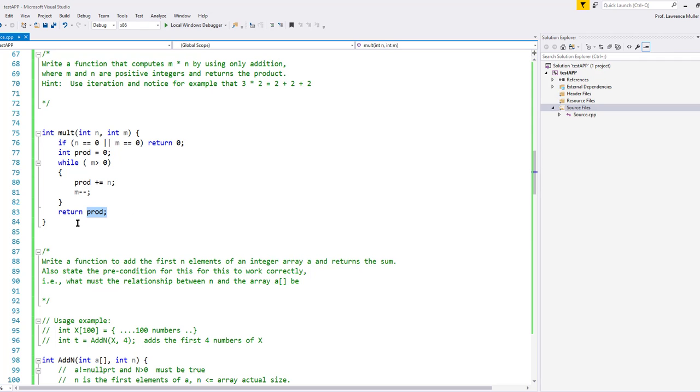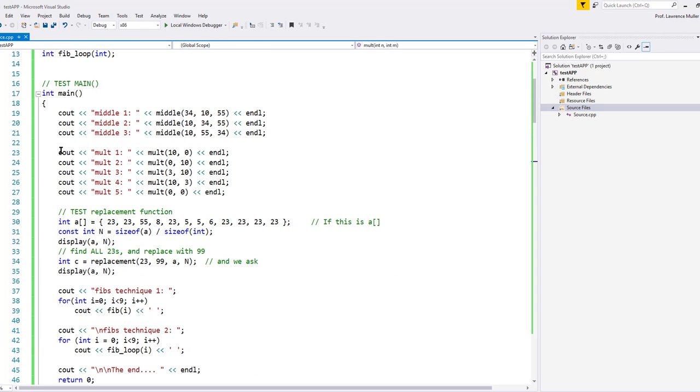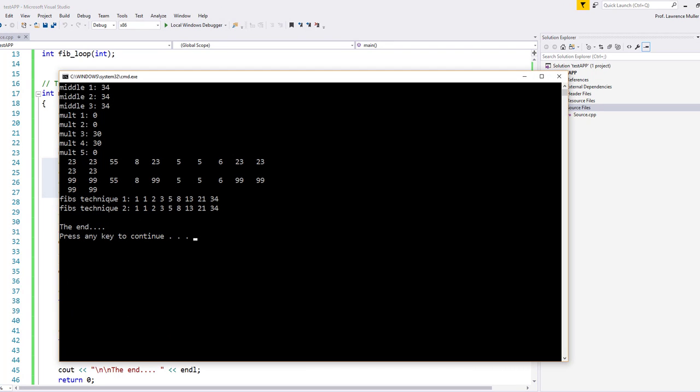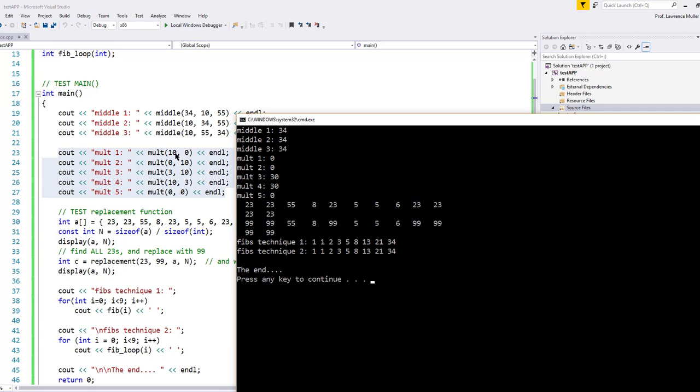I'd like to test this after writing this code. I go up here, and here I did some multiplication tests. 10 times 0, 0 times 10, 3 times 10, 10 times 3, 0 times 0. Not the most exhaustive test, but probably pretty adequate. Compile and run this, and you see I get 10 times 0, 0, 0 times 10, 0, 3 times 10, 30, 10 times 3 is 30, 0 times 0, 0.